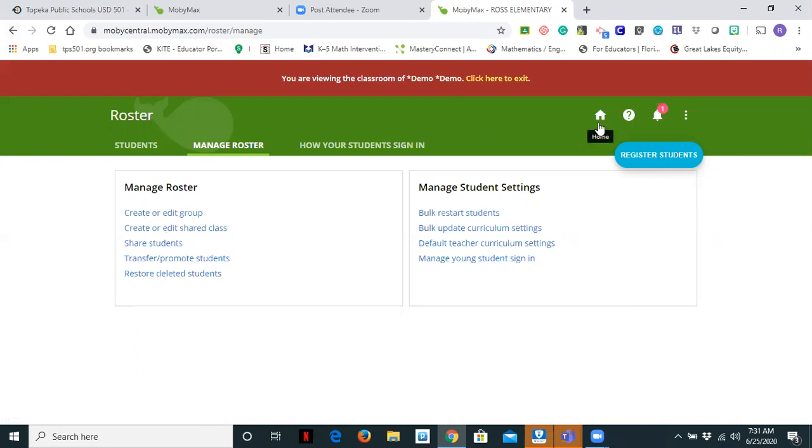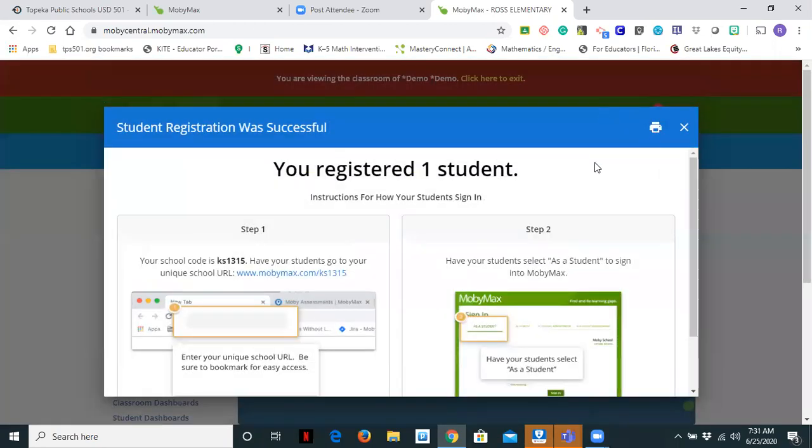So I'm going to go over here and find the house to go home. It's on the far right in the green box. And it's going to say, yes, I successfully registered a student. So that's awesome.